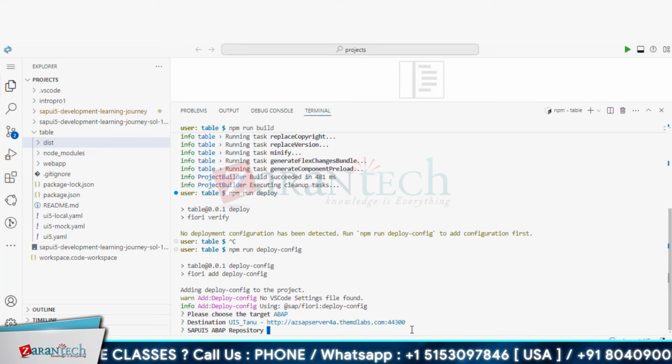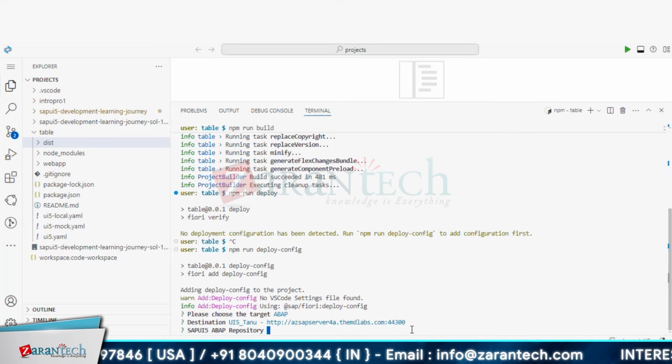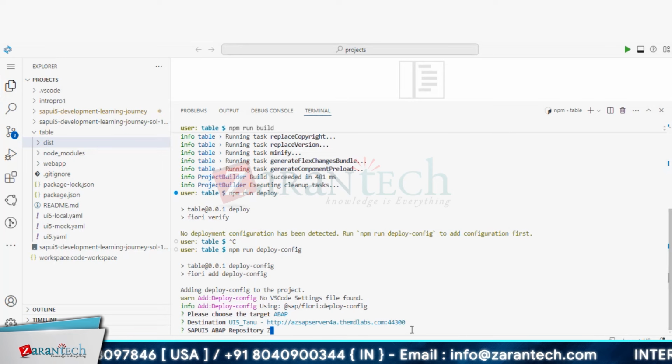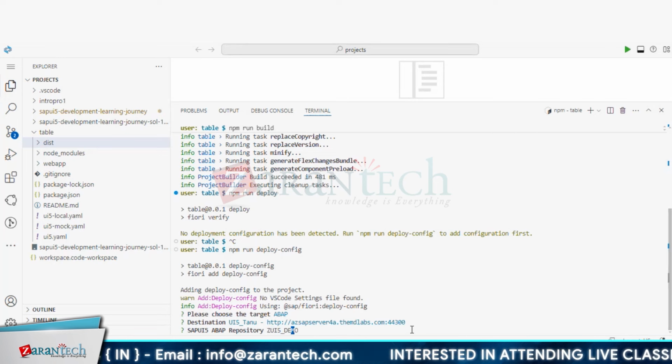The file which you want to deploy, what is the file name that needs to be there? You need to give a file name starting with Z or Y. As ABAPers, you know that custom things start with Z or Y, right? And our file name should be restricted to 15 characters. You cannot give more than 15 characters. It can include underscore as well. So give a meaningful name, starting with Z, with less than 15 characters.